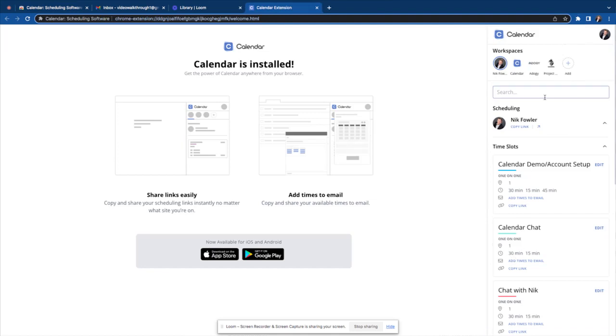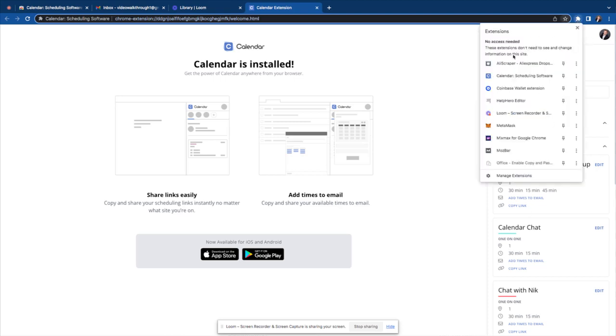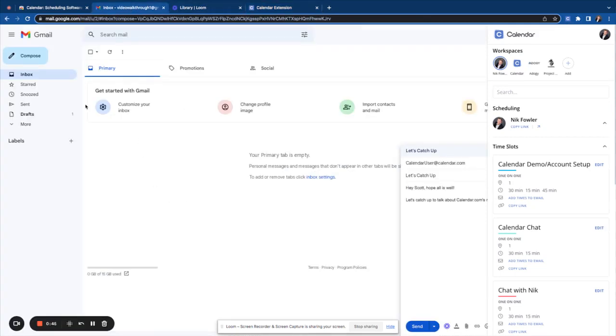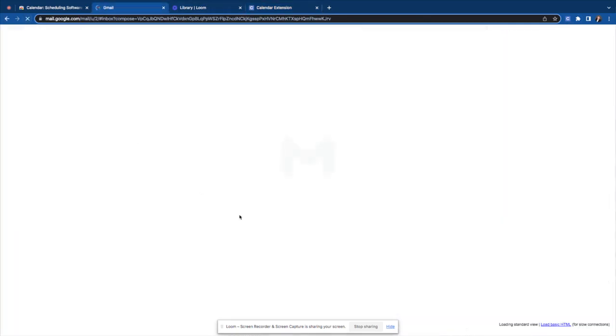So this is what the extension looks like, and we can go over what it looks like in your email and kind of show you what it looks like in action. But this is what the extension looks like, and you can see it up here. You can even go find it in your extensions and pin it for extra ease of use. So now you can see it up there. So now let's check it out in action in our email. So we'll give this a refresh so that it can catch up with the extension.